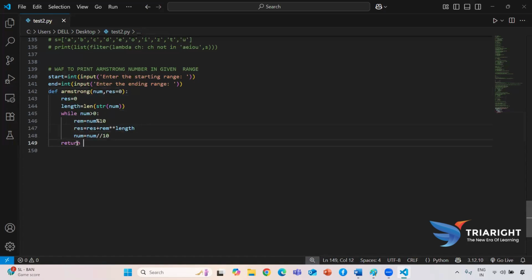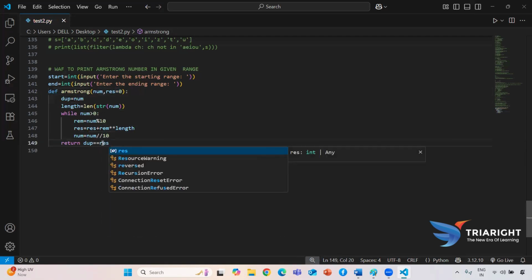So here I'll write return equal to, if the duplicate variable's value will be the same as the result. So here guys, I need to take a duplicate extra also. We are already taking this result, so here we need to take dup equal to num, because we already stored this result. Now we are going to compare with my result. If both conditions are satisfied, then only it will be returned to my filter.